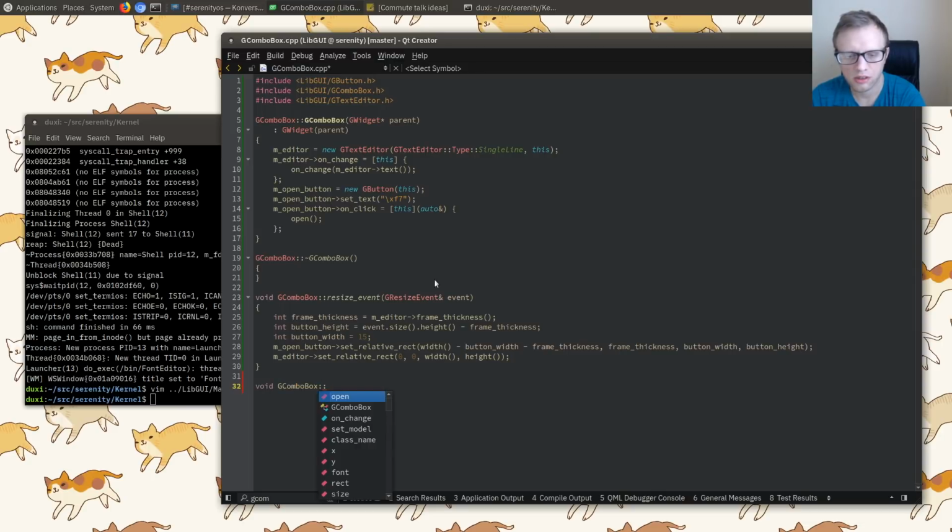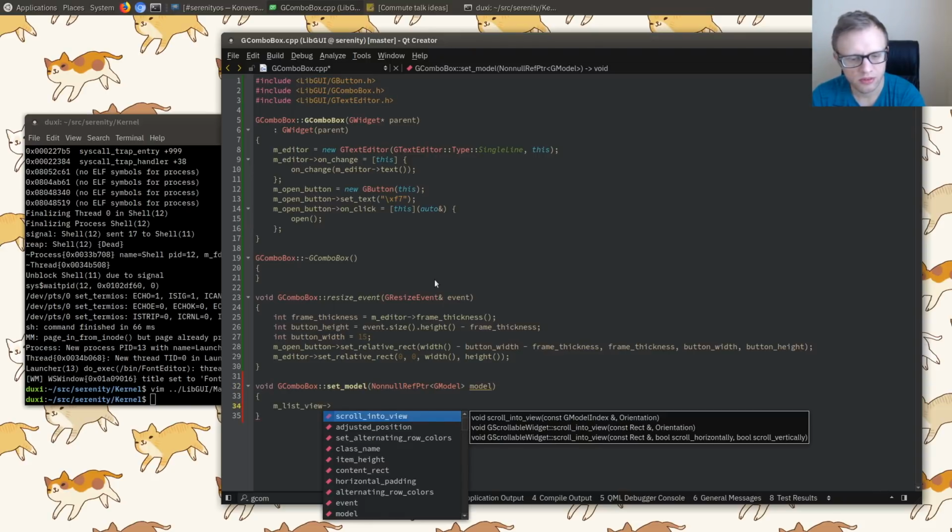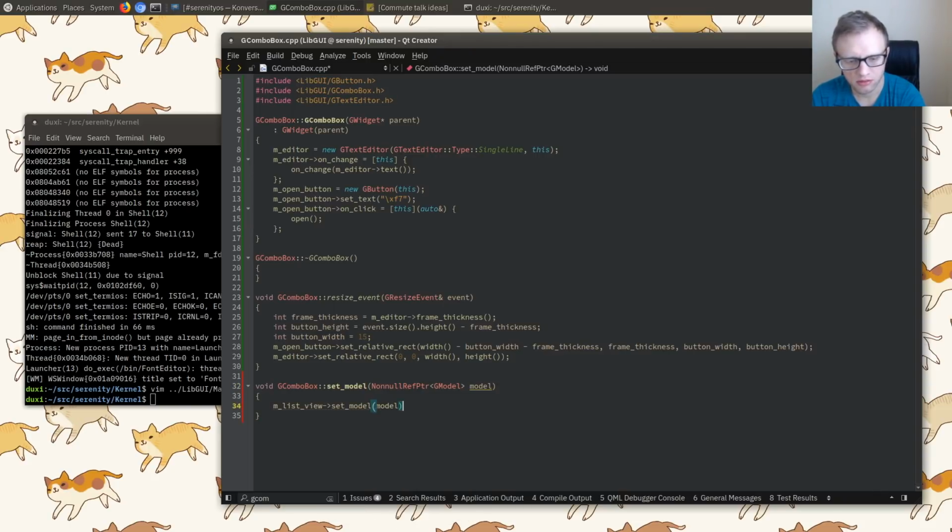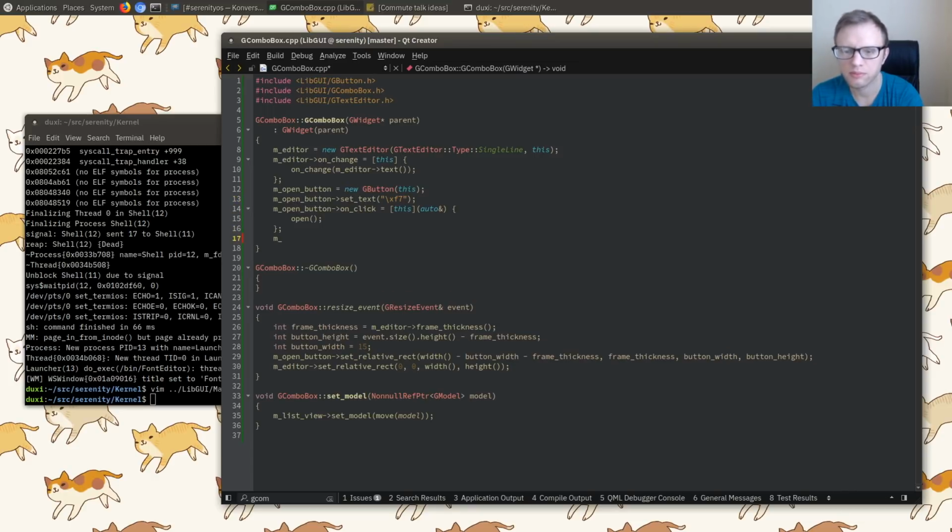G combo box, set model, and M list view, set model. And you don't like me because, well, whatever. Oh, wait, hold on, maybe we can just move it. Yeah. Okay, so now we're gonna have to create that view widget as well.